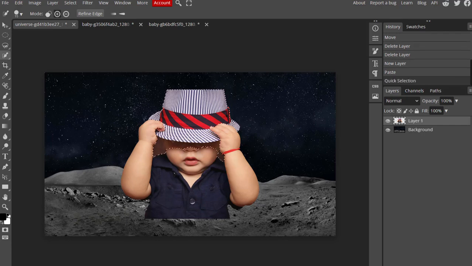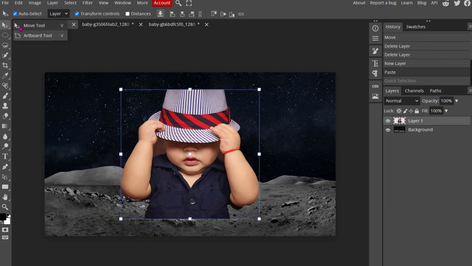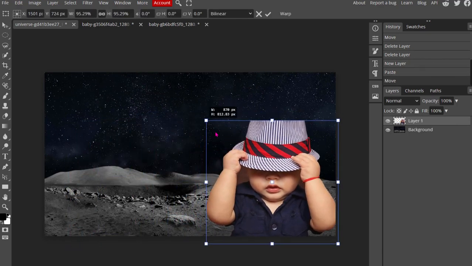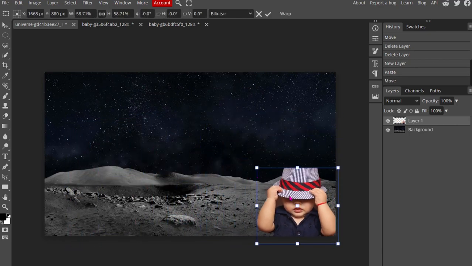If I click to try to move it, I'm still on the selection tools. I don't want to do that, so I'll just undo that. If I click at the top, I've got this move tool, and I can click and move the baby around, and I can resize the picture and make it smaller.